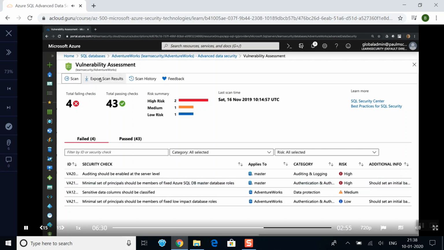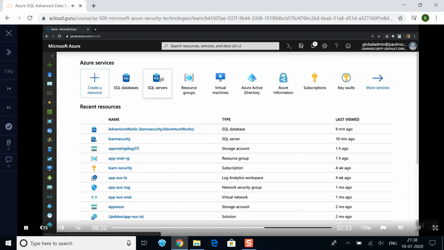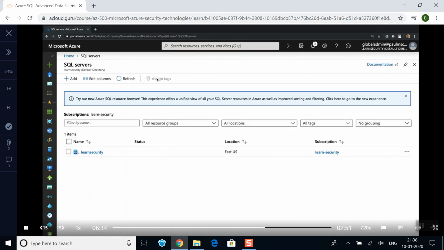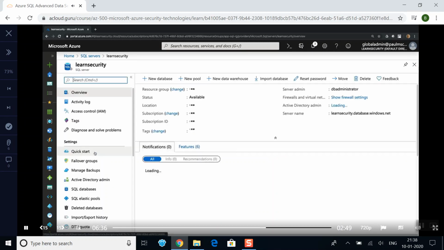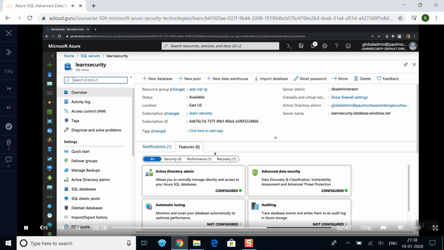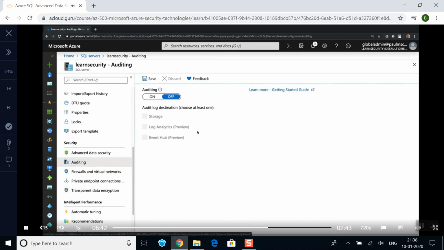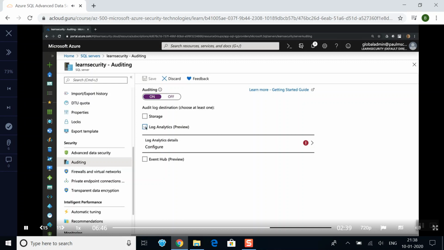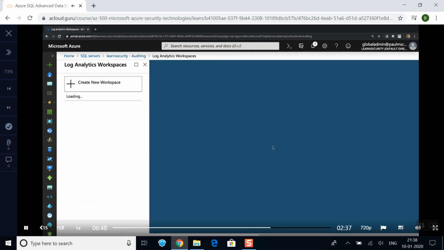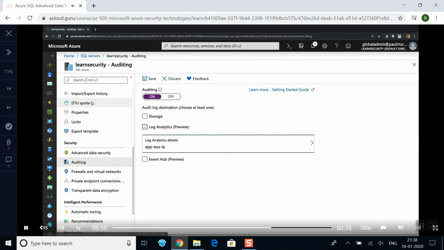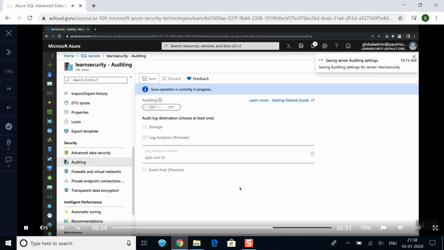Go back to your SQL server, and at the server level, go to Auditing, turn Auditing on, and select your existing Log Analytics workspace in the East US region, and then save. You've now remediated one of the vulnerability assessment findings.